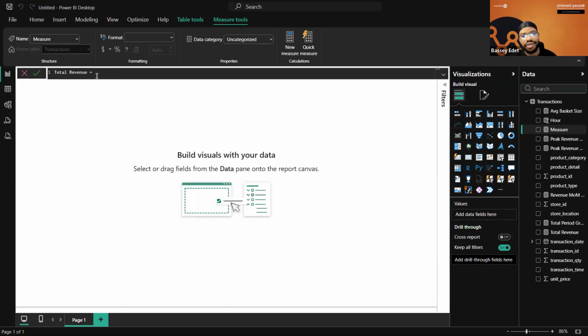So you now say total revenue equal to. Your total revenue is going to be a calculation, which is your unit price times your quantity sold in this case. Since I've already built the DAX, I'm just going to display it for you to see.